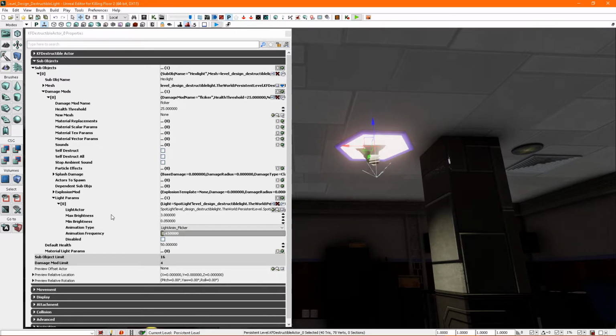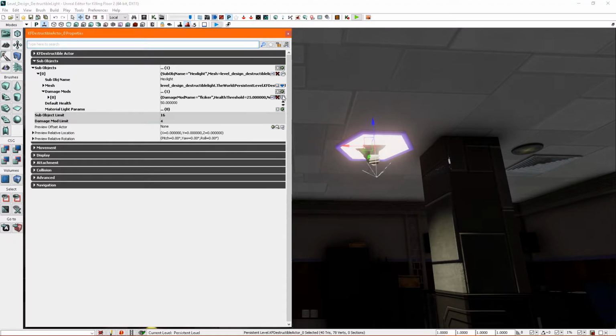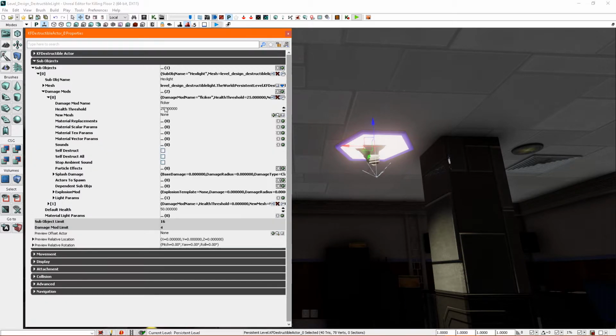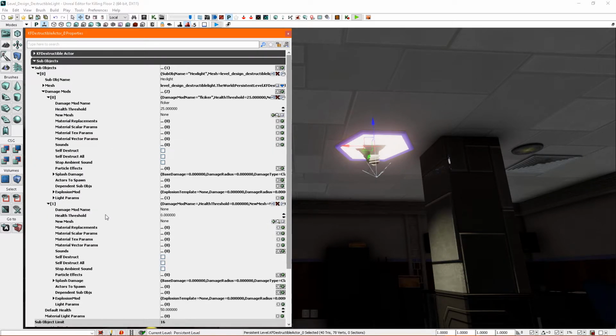So, what can we do here? We're going to add a second damage mod. Now we have 0, which was the original one, the flicker. And now we have this one as well, which is a completely blank one. We're going to call this broken. Health threshold is at 0.